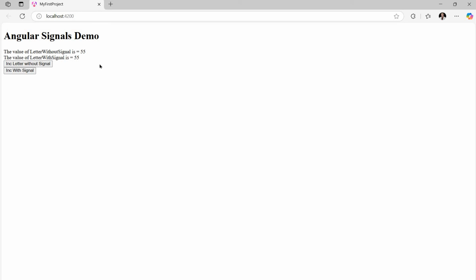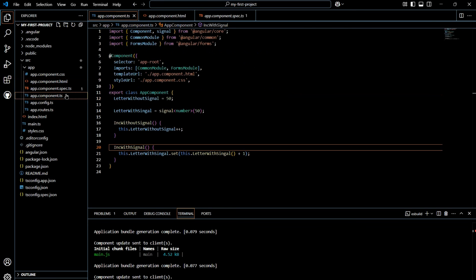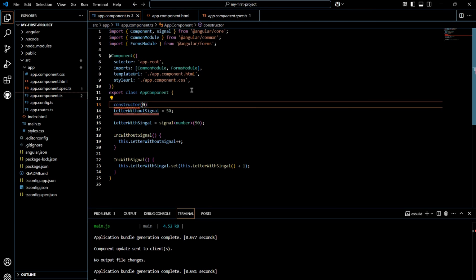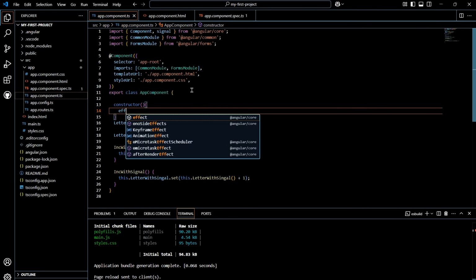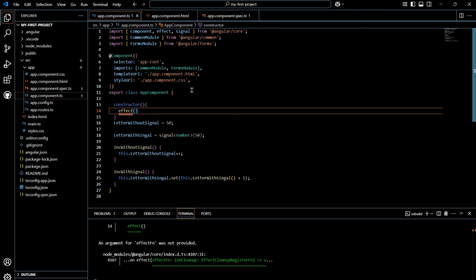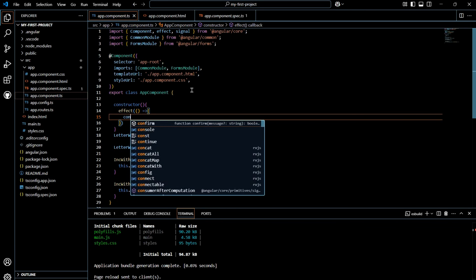No, actually in case of signal, it is sending a notification also, and to trap that notification we will use one more function here, that is the effect function. So let's go to the app.component.ts file, and here we will define that effect function inside a constructor. So firstly I'll add a constructor here, and in this constructor we will write the effect method, like this, and inside this we will write arrow function with curly braces, and in these curly braces we will just console both the things.